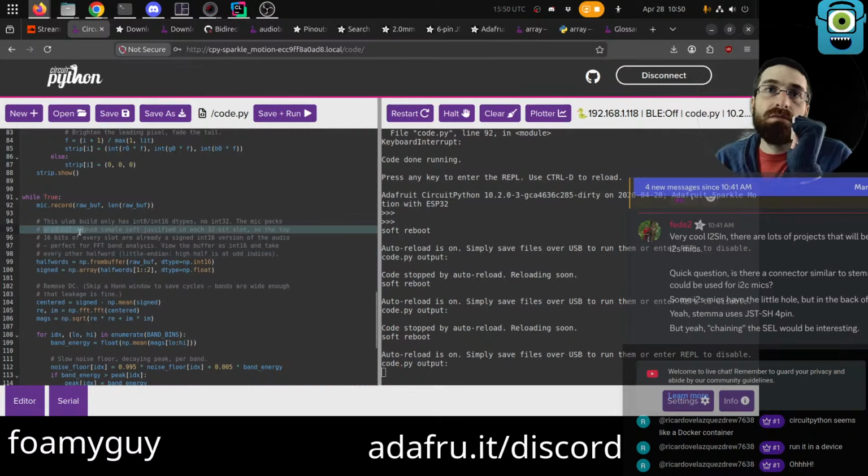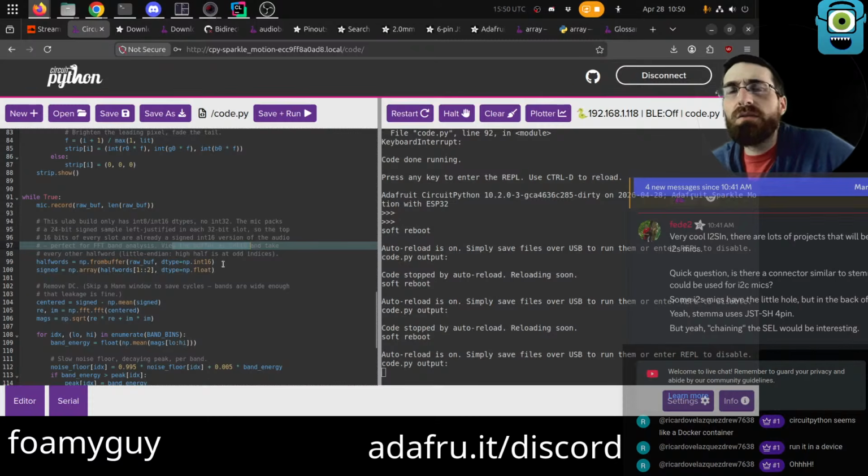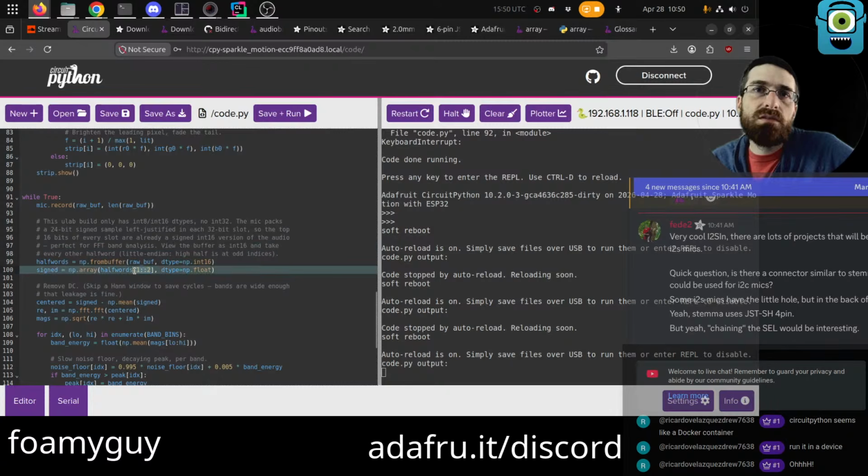Mic packs a 24-bit signed sample left justified in each 32-bit slot. So the top 16 bits of every slot are already a signed int16 version of the audio. Perfect for analysis. Do that as int16 and take every other half word. So is it actually just ignoring the 8 bits that come after the first 16? Sounds like it might just be ignoring. But then this half words.